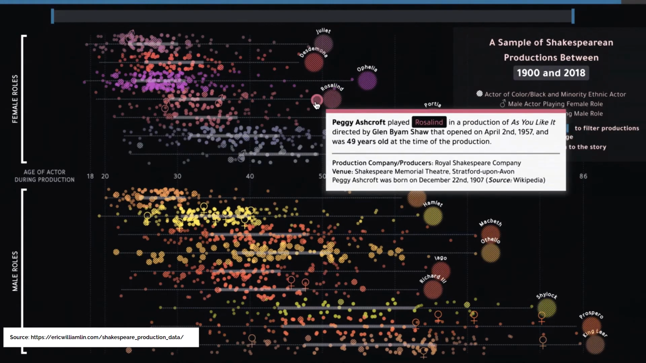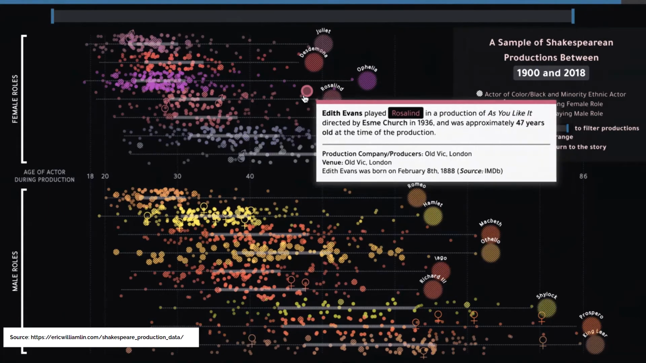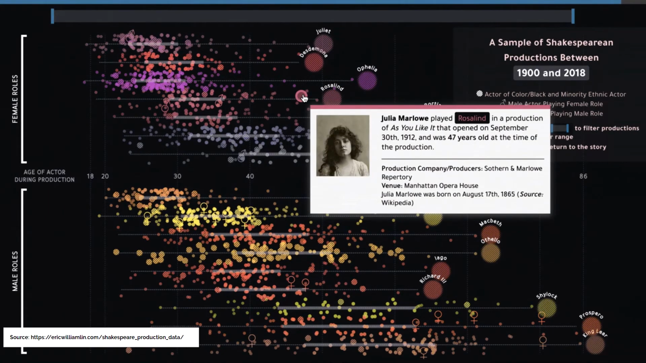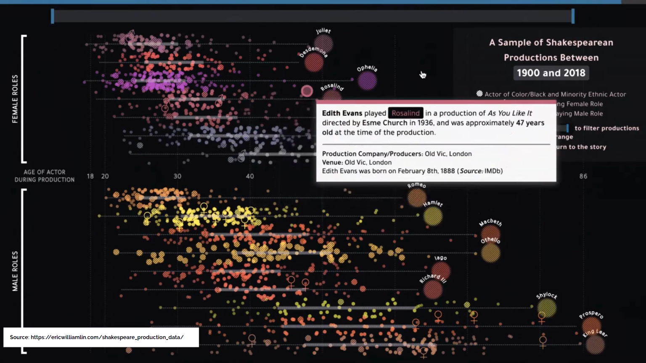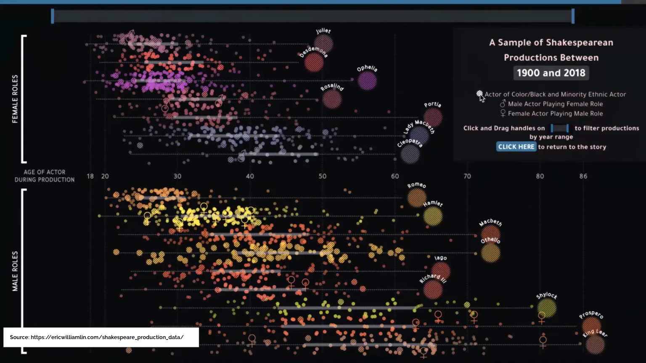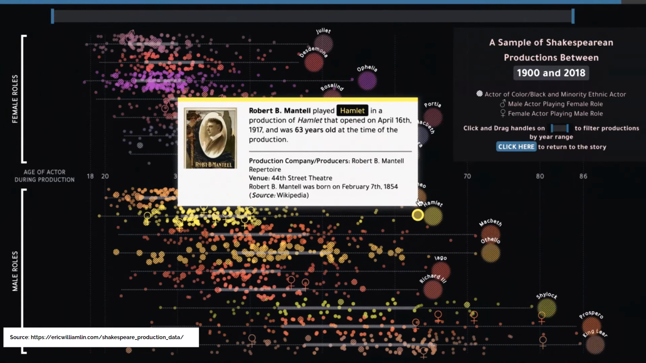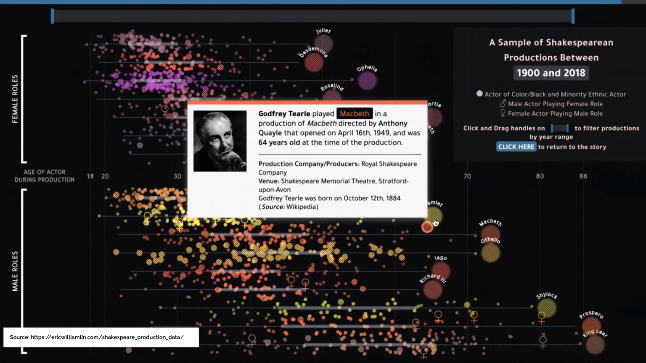We can also, similar to the story map, hover over specific areas here, the bubbles, and be able to see more information about each of the actors. And if we want to, then we can explore those further as well.